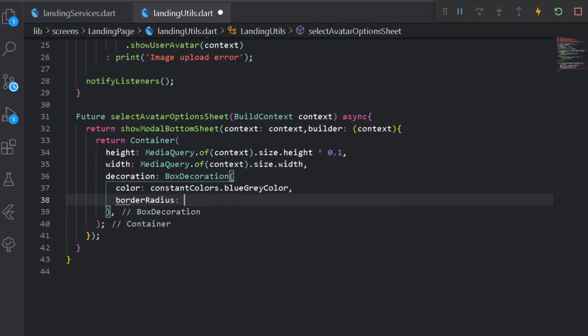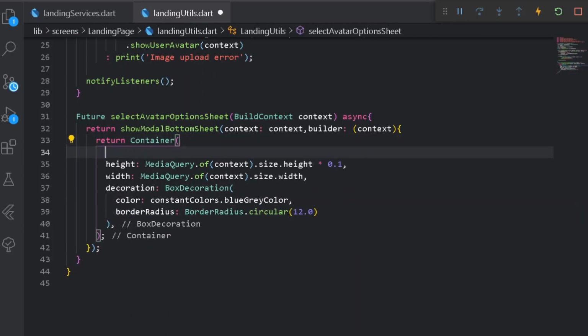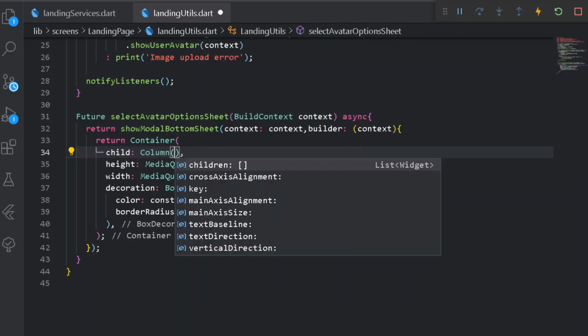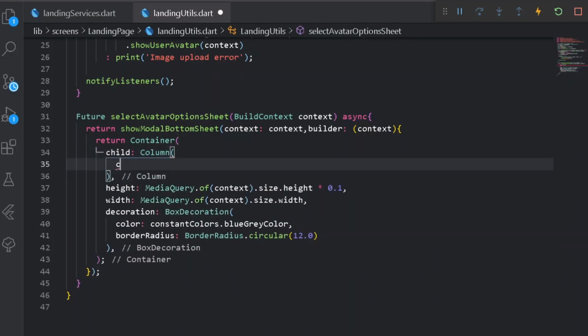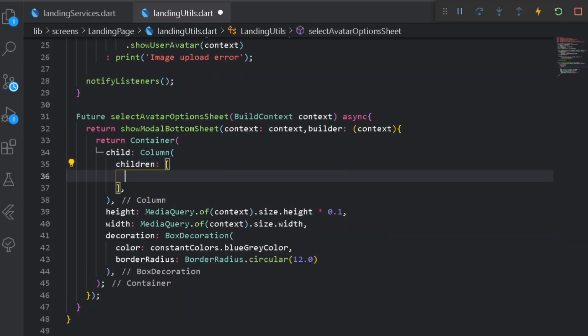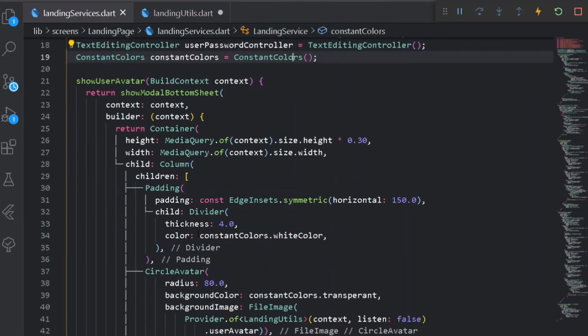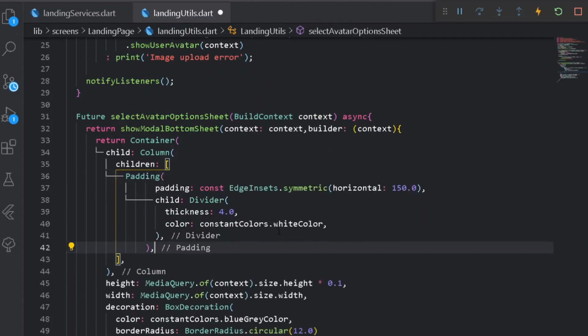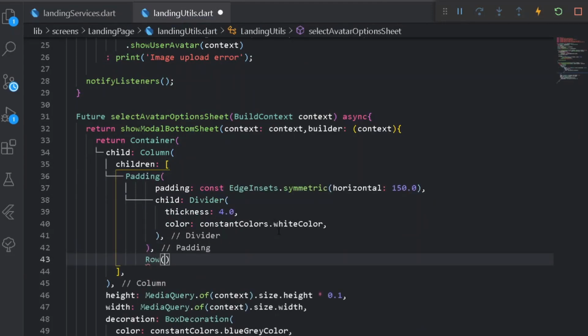Let's have a border radius. Once everything is done, let's have a child to be a column. Under a column let's have all the children. So let's move under landing services, copy the following divider, paste it here, and after this let's have a new row.